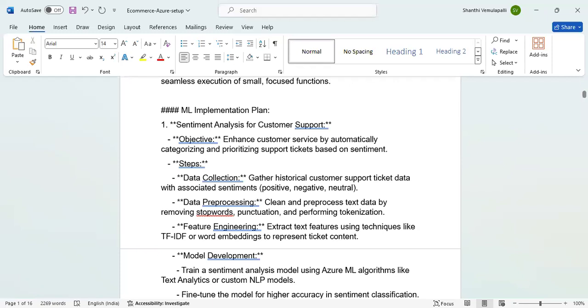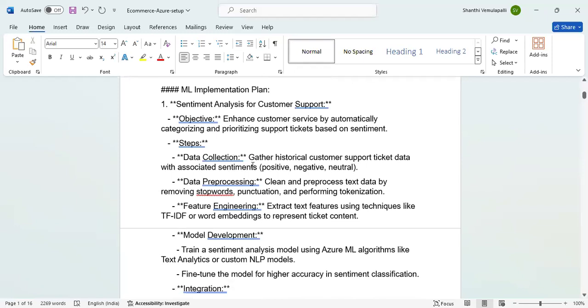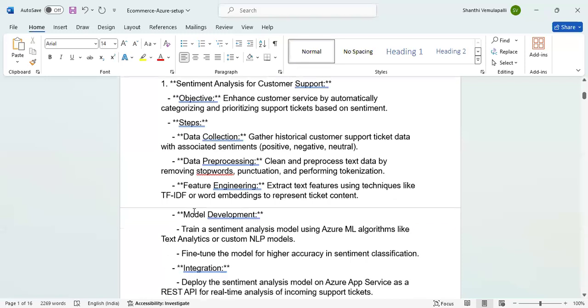Then the steps to build this particular setup. Data collection is required: gather historical customer support ticket data with associated sentiments. It means if you want to work with sentiment analysis, you first need to collect the data, with positive sentiment, negative sentiment, and neutral sentiment. These are the categories we discussed in the past sessions also, so that is the reason for data collection.